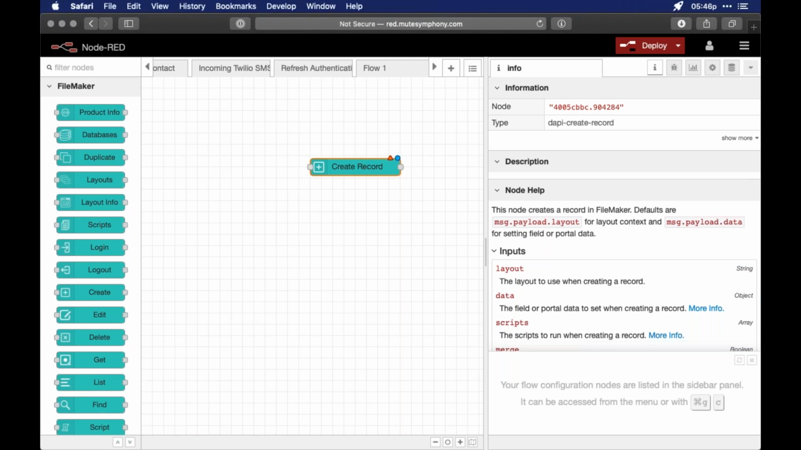In fact, the person that wrote this library took the painstaking effort to document every property possible for the create record node and link to the base documentation. I know that guy, he's awesome.